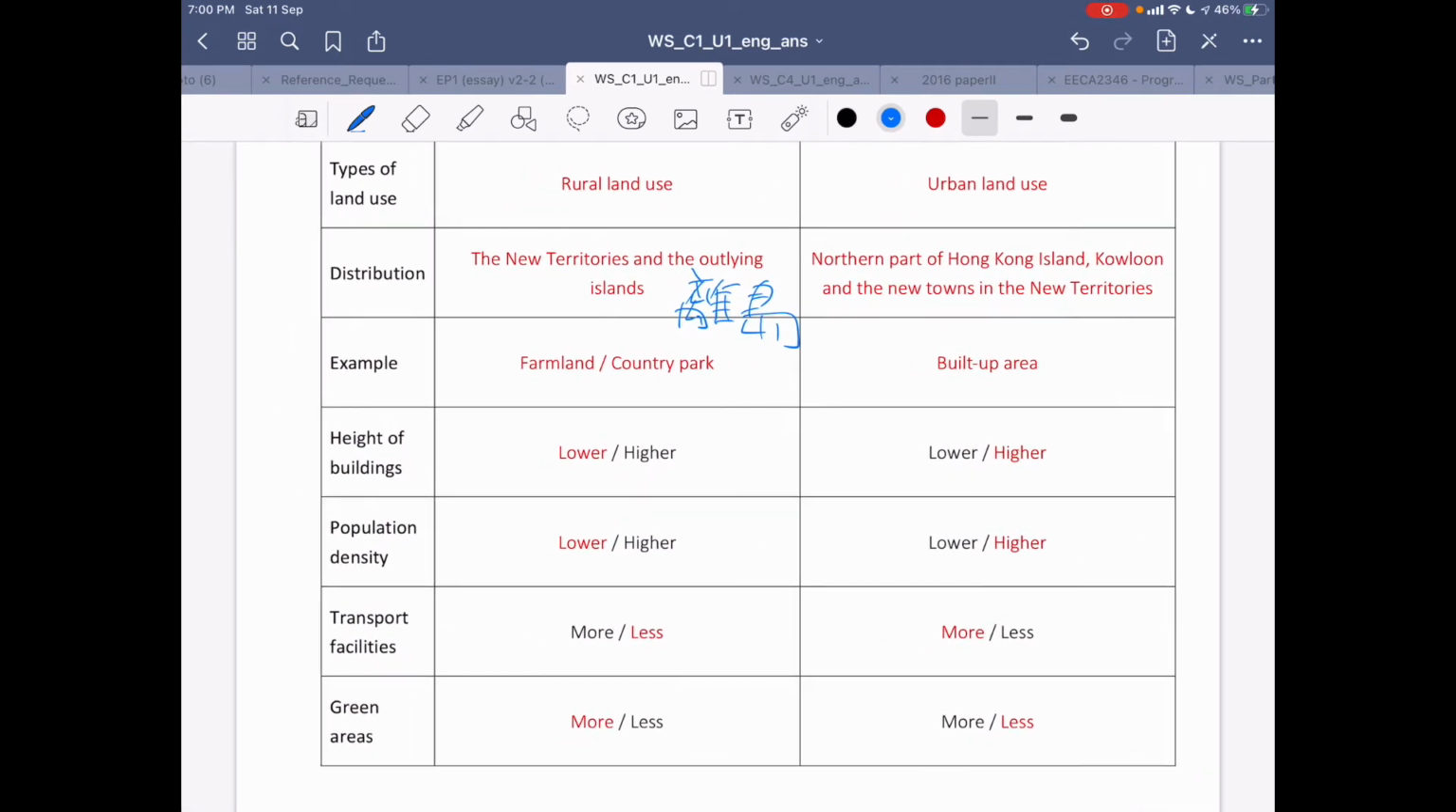And from the video, I think you have some concept in mind already, which includes taller heights for the urban land use, higher population density for the urban land use, and also more transport facilities for the urban land use, as well as fewer green areas.